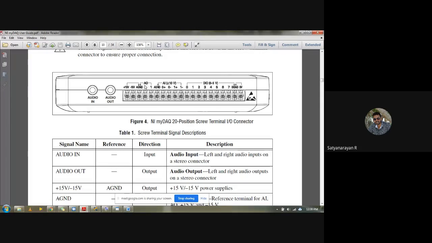And you have AO, which is nothing but analog output, and AI stands for analog input. Under analog output you have two channels, AO0 and AO1, where 0 and 1 stand for AO0 and AO1. So two analog output channels. Again, for analog input you also have two channels, AI0 plus and AI1 plus. As I told you, analog input has two channels with differential end.